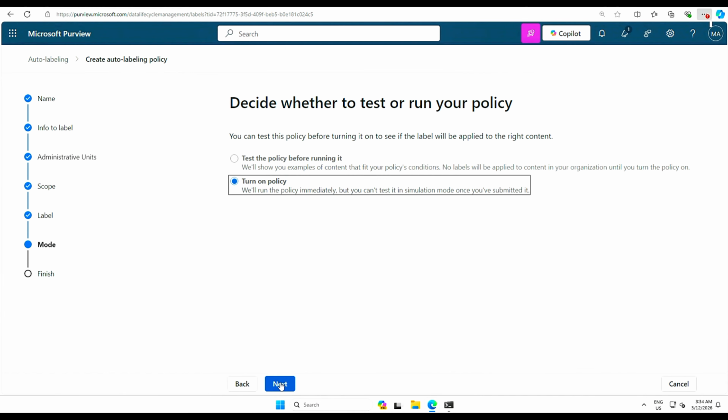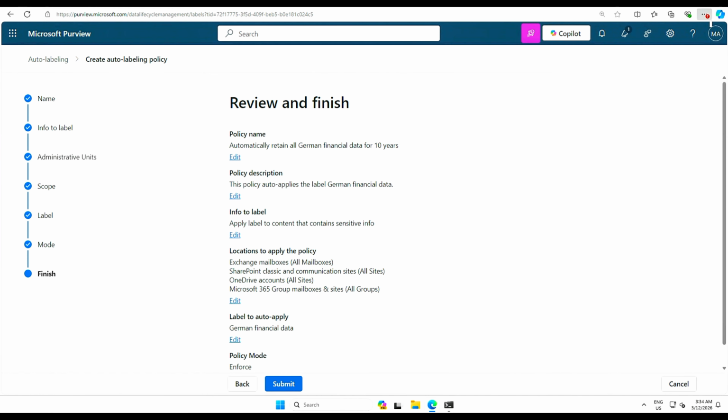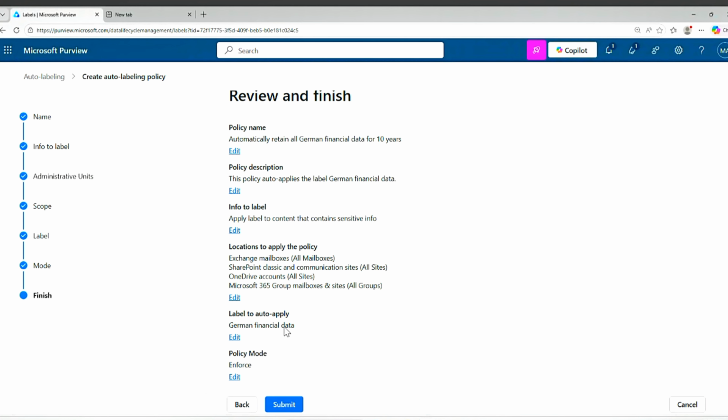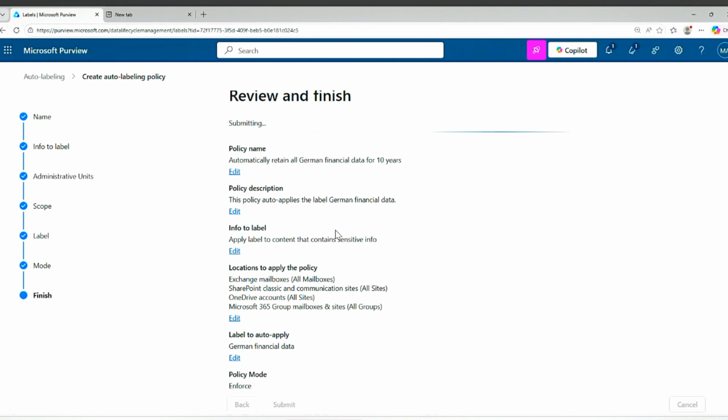Click next. On the decide whether to test or run your policy page, select turn on policy, click next, and review and finish. Here you just select submit, and when that is complete, select done.